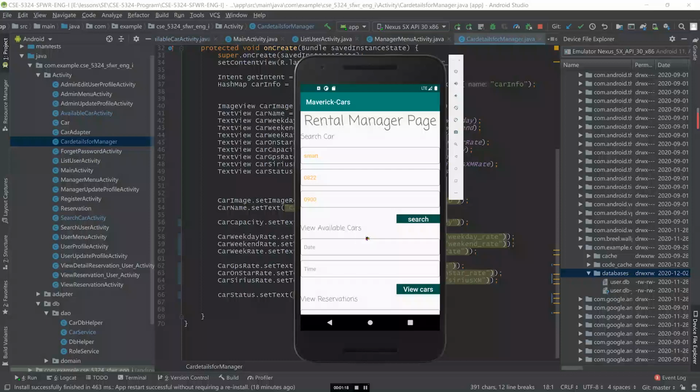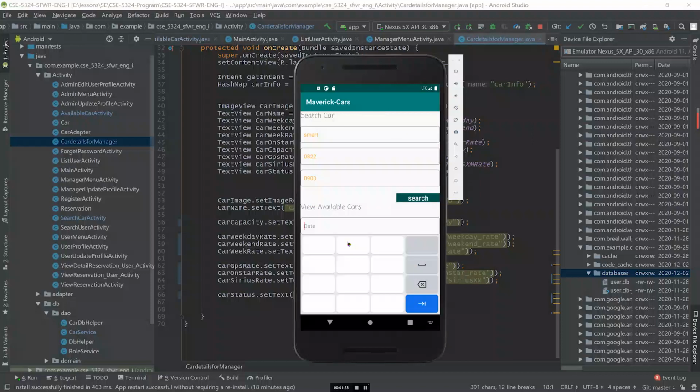Second, you can see the view available cars function. Then it only needs the date and the time. You can input information like this.